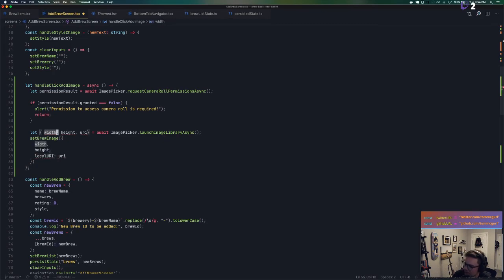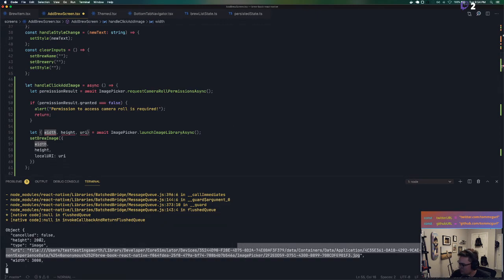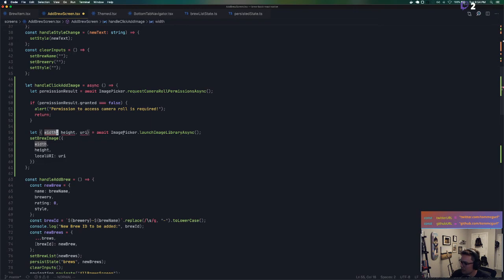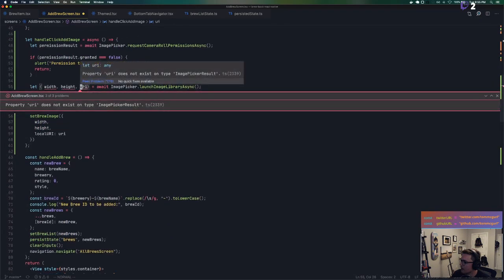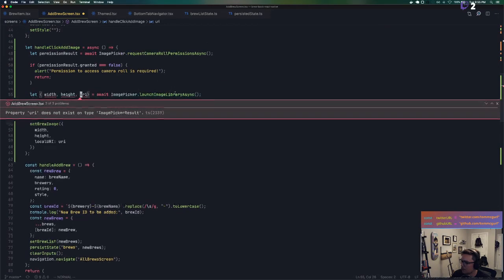And so the reason it's complaining is because we need to specify what this will return. So here it's saying property URI does not exist on type image picker result. Height does not exist on type image picker result. And that's probably because it's nested. Actually, no, I don't know. Image picker returns image picker result. Can we inspect that type? How can I see? I want to see the type of image picker result.